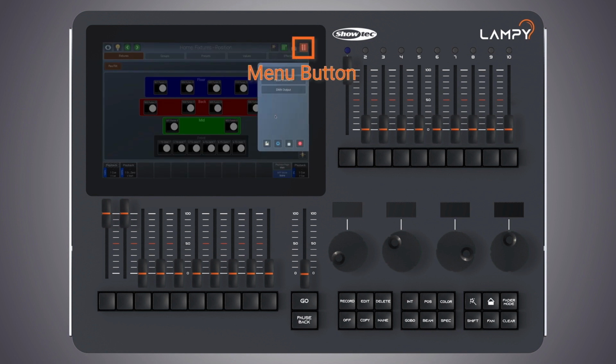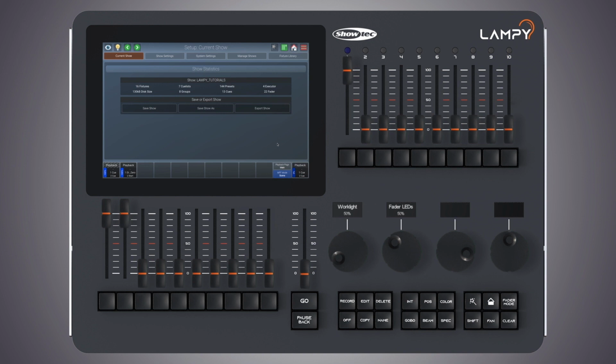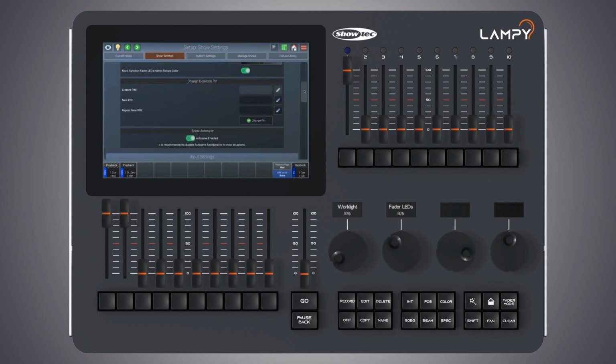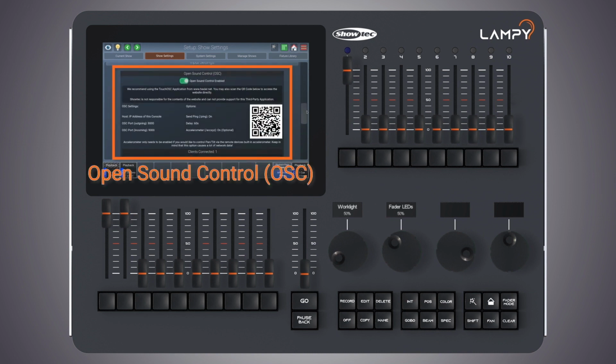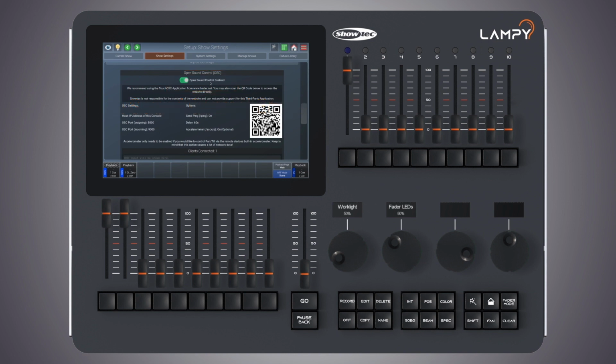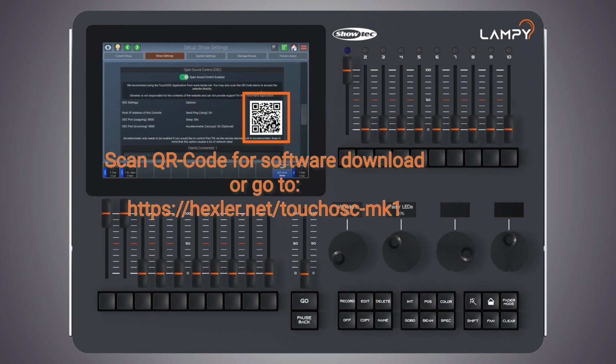Let's go to the Setup menu by clicking on the menu button, the gear icon, and go to the Show Settings. From within the Show Settings, scroll down to Open Sound Control. Make sure Open Sound Control is enabled. You may scan this QR code to access the Hexler.net website directly.